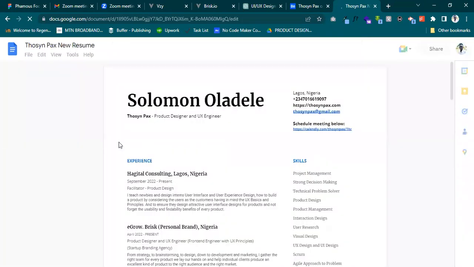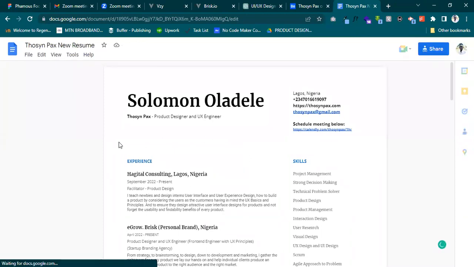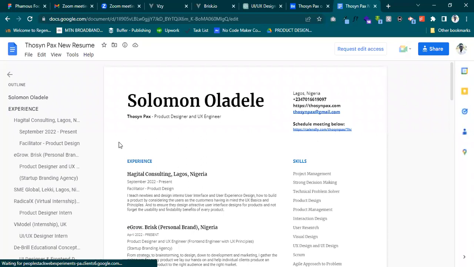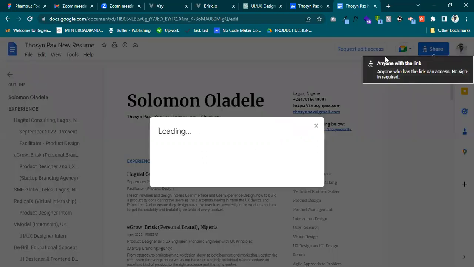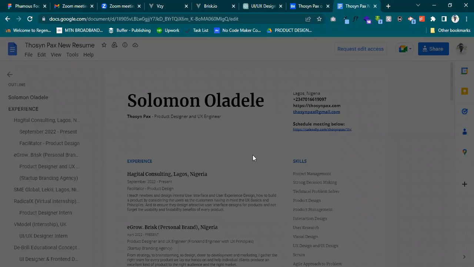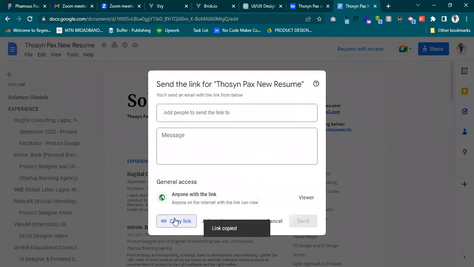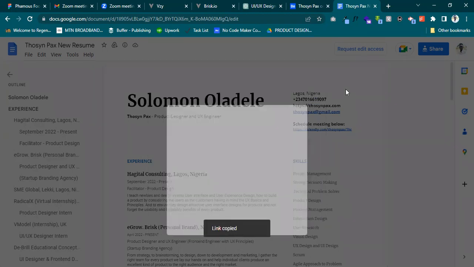The advantage of this is you are not letting them download your file. You don't have to let them download it because they will just want to see your resume. They don't have to go through the stress of downloading and then opening it. This is just a simple link. Just come to share and then copy. See, anyone with the link. Just make sure this is working. If this is not working, you have to click it and change it to anyone with the link. So anyone that has access to the link will be able to preview. It's just for the purpose of review.